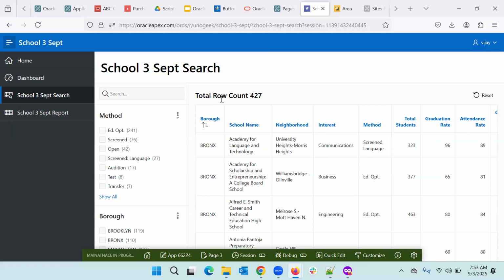So can we provide the LOB for column level fields? Yes, Vijay, we can do each and everything.